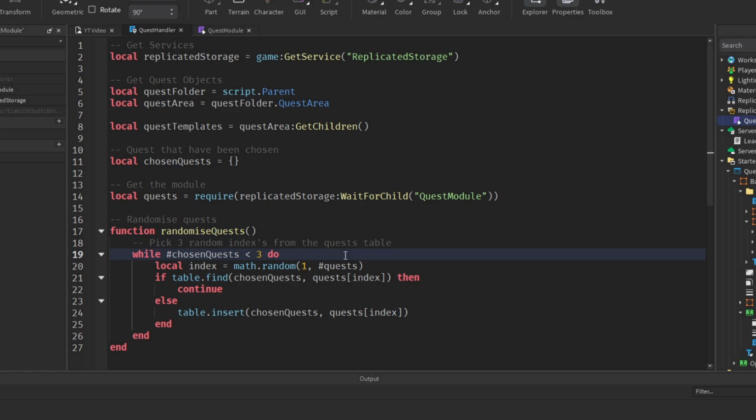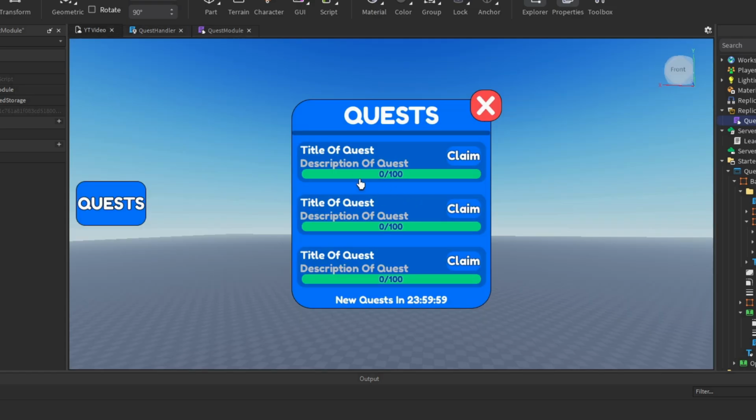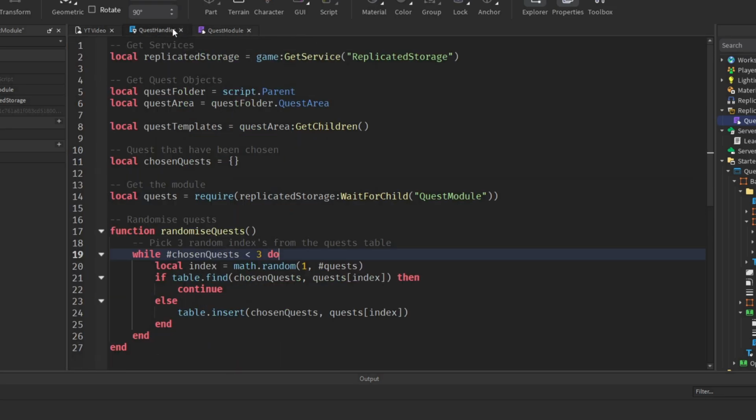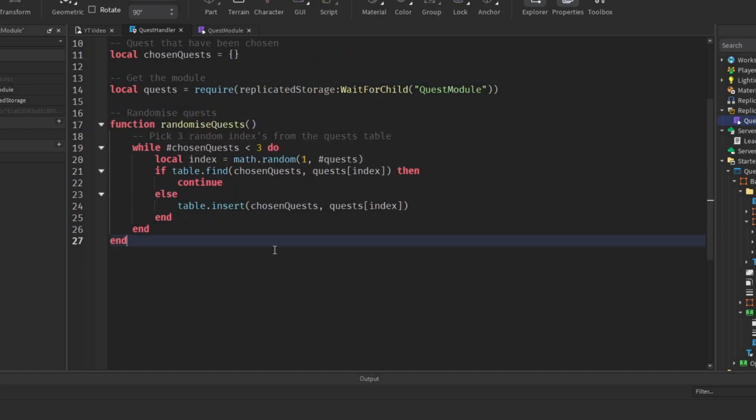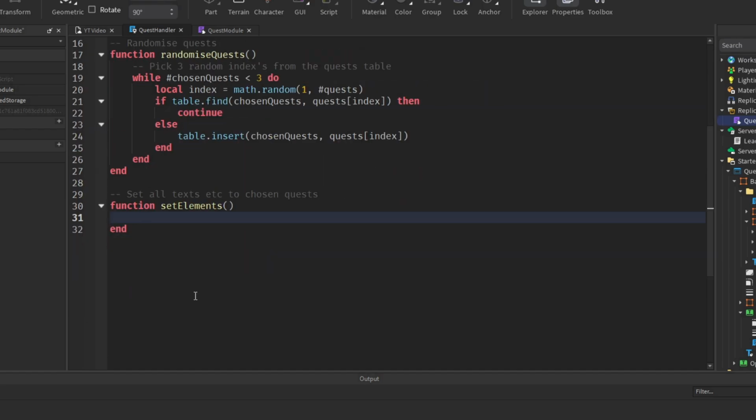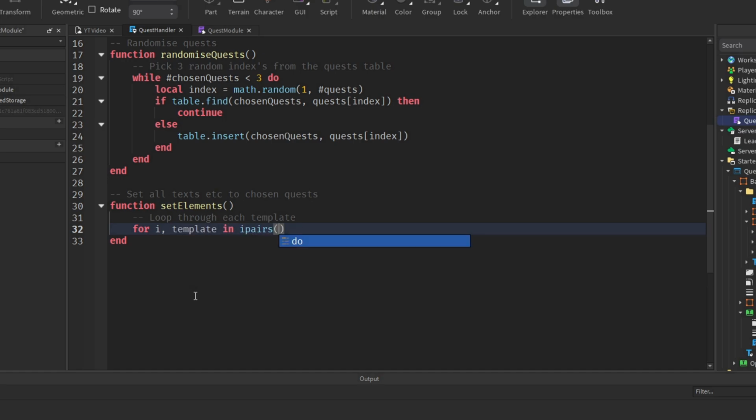Now we need to make a function which will set all the texts to the chosen quests. So we'll set all of these UI elements to our chosen quests. So to do this, let's add a new function below this one, which I'll name setElements. Okay, so in this function, we need to loop through each template. So to do that, we'll say for i, template in ipairs, quest templates, do.